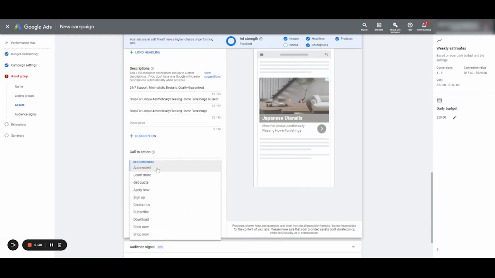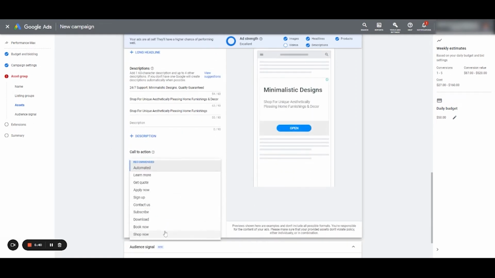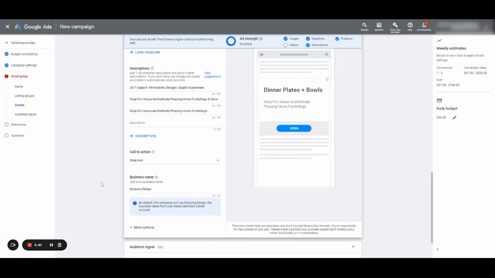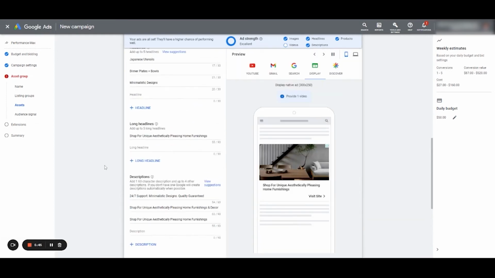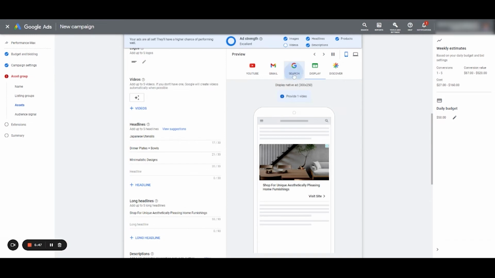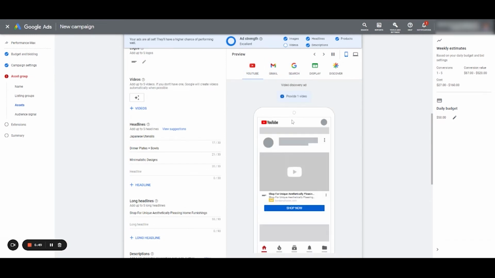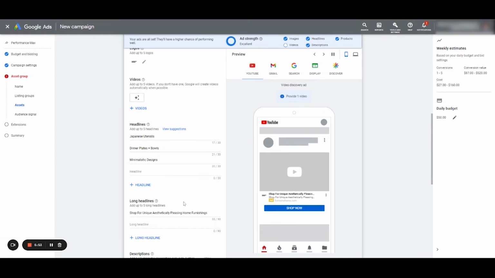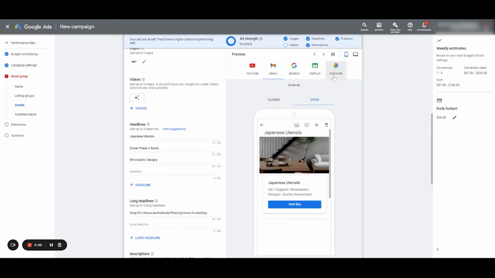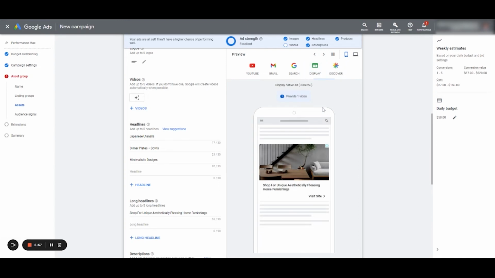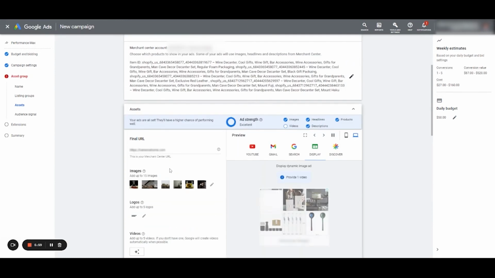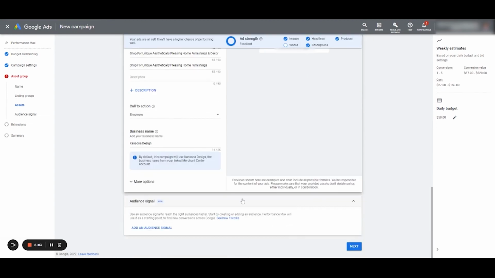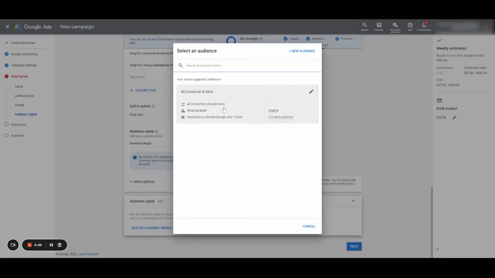Call to action. If it's e-commerce, I'm just going to say shop because that's what I want people to do. So Google's not guessing. We don't really need that. And on the right here, you can see the different formats. You'll see your ads in search, which is interesting. YouTube, if you have the videos, you'll see them there. Gmail, Discover, as well as display. You can just see them on different devices as well, which is interesting. You see the products.